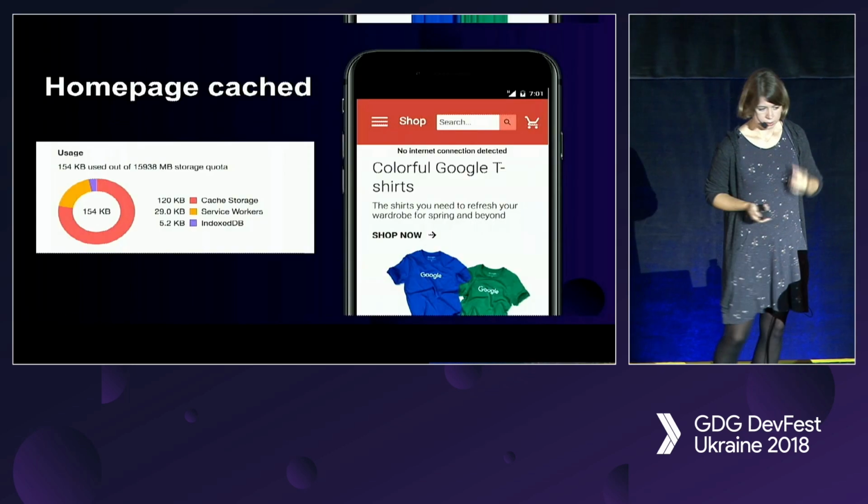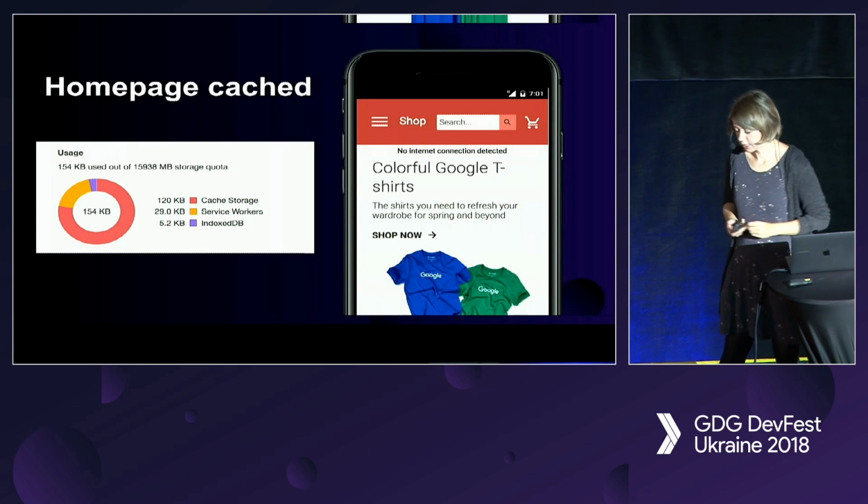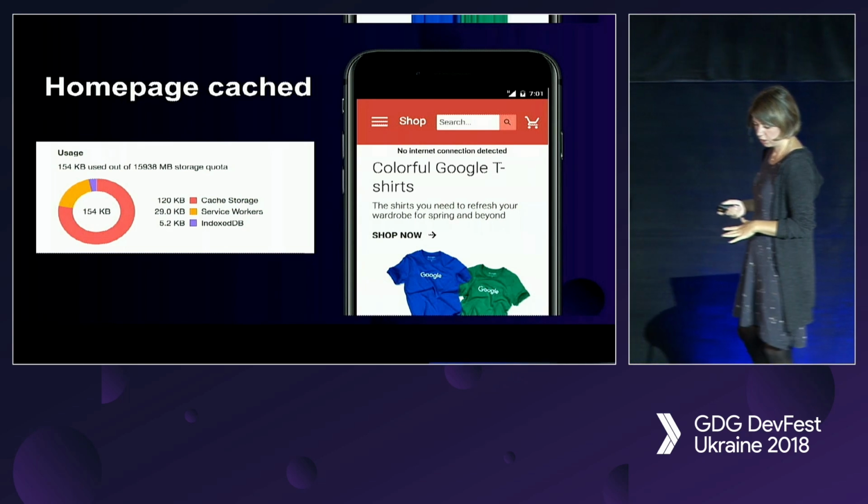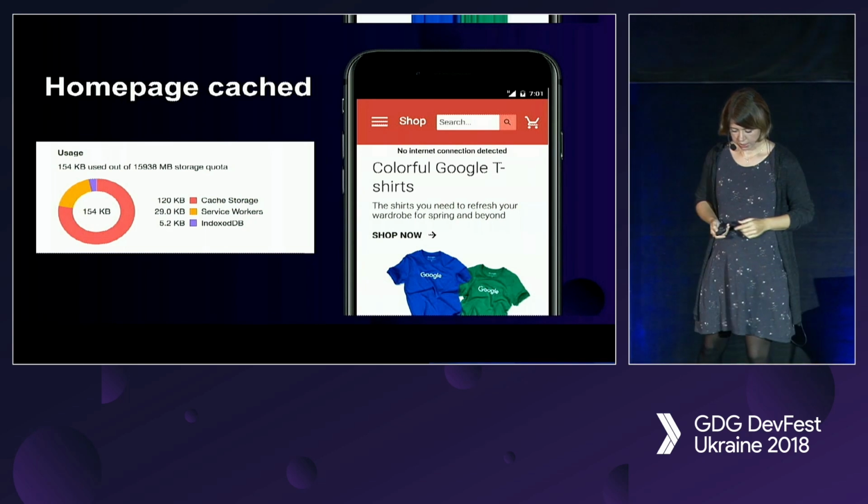Here's an example, right? This is the e-commerce site I worked on. If I just cache the home page, it's 150 kilobytes.